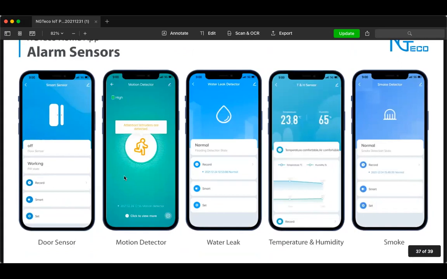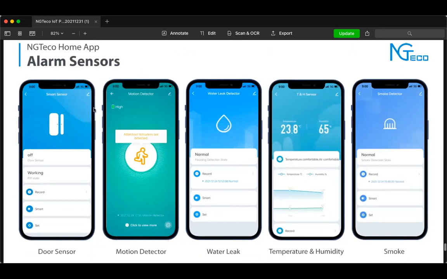So then for the alarm sensor, this is the interface for the door sensor, for the motion detection. If you install it at a particular place, you can detect if someone passes that place or not. So it's used to detect intruders, right? So you can have it at every point in your home, right? So these are the things.